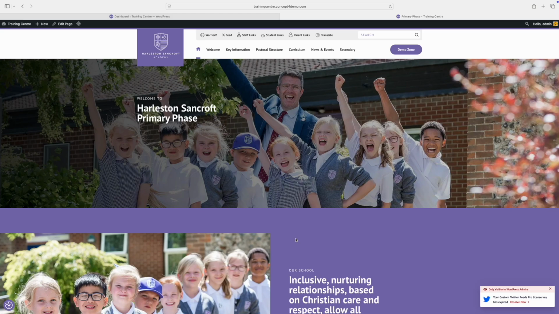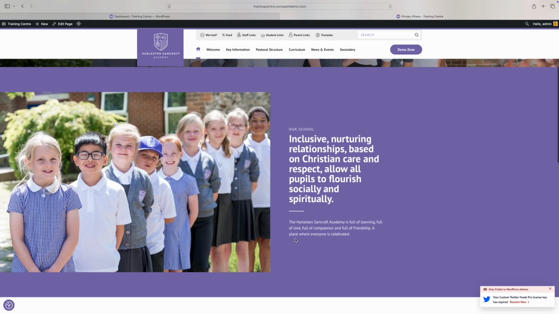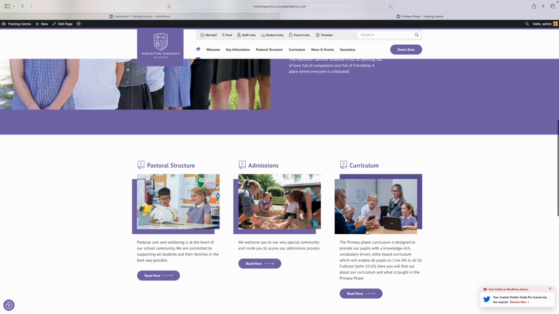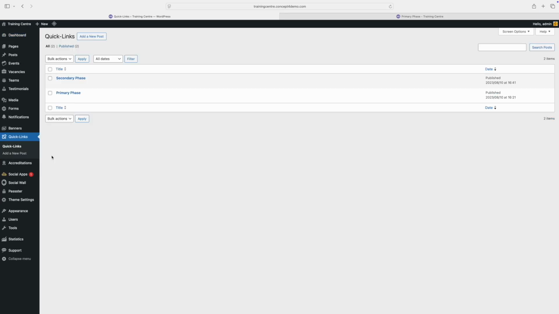In this section, we'll go over how to manage the quick links on your website. Now, these links may be styled differently depending on your site's design, but they're all managed the same way. Start by going to your dashboard. On the left-hand side, look for a section labeled Quick Links and click on it. Your website might have quick links set up on the home page as well as on internal pages. Each of these will be categorized for easy management.